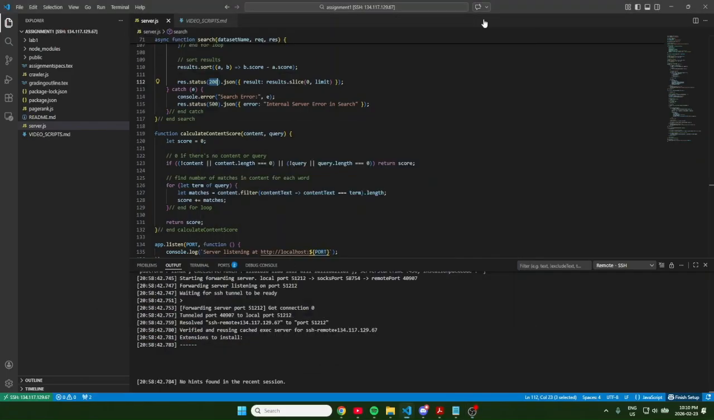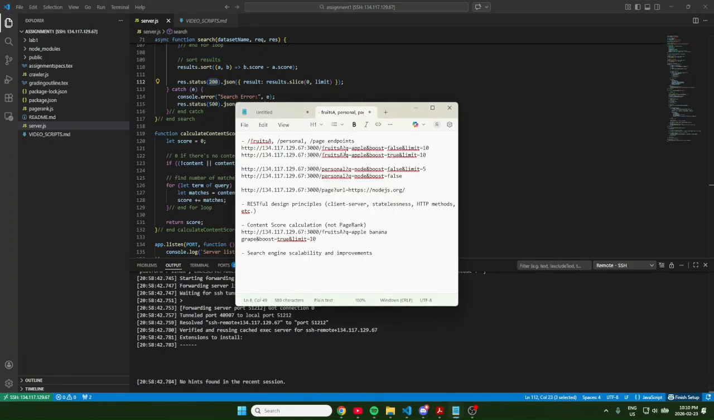So that's everything. Hello, I'm Trista, and I built the RESTful server for this assignment. Let me just start off by showing the endpoints.